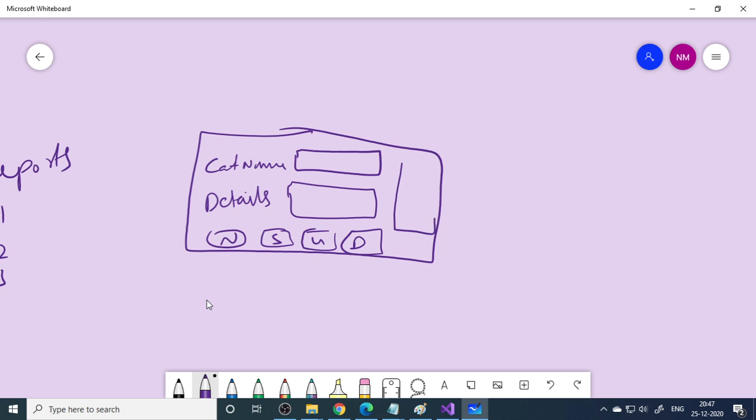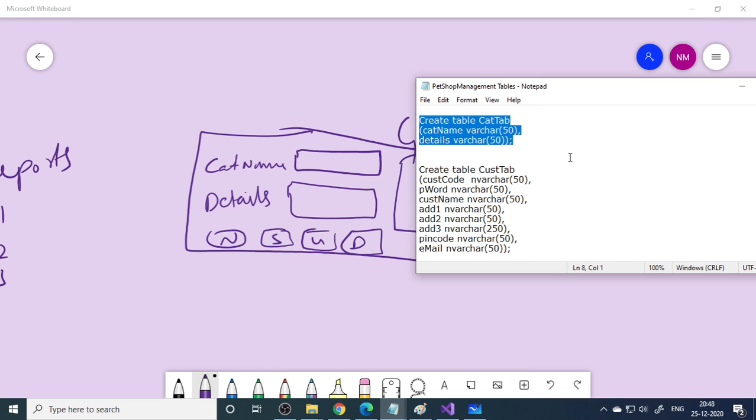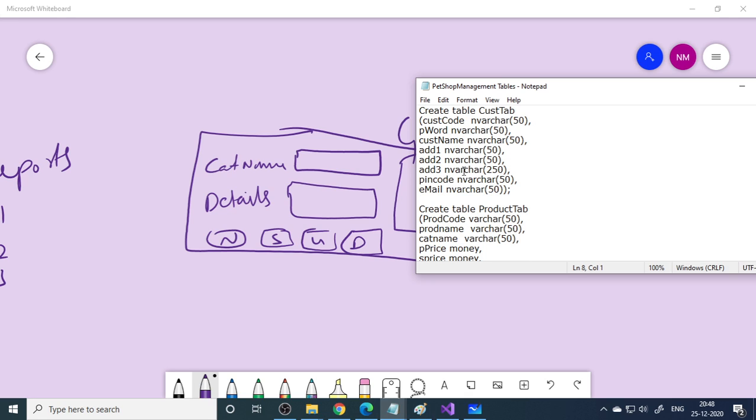Now to display the data, you require a grid. So you can use the grid to display what entries are done. That's how you can create the tables first. So first check what columns will come in this particular table.